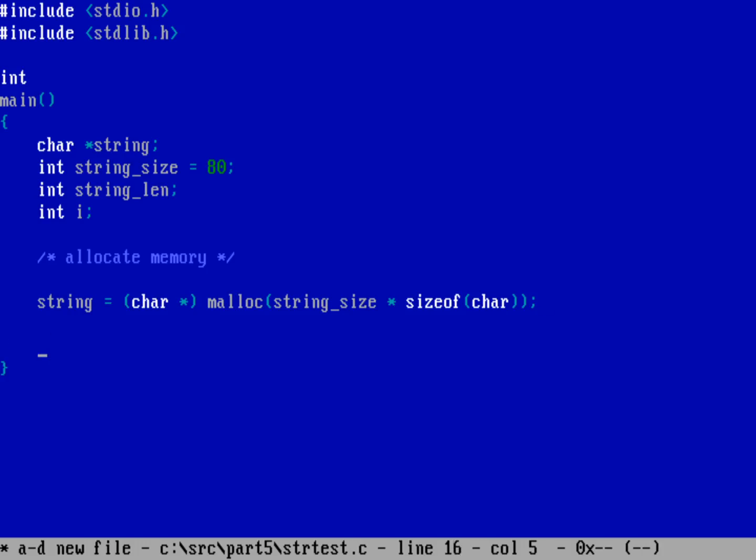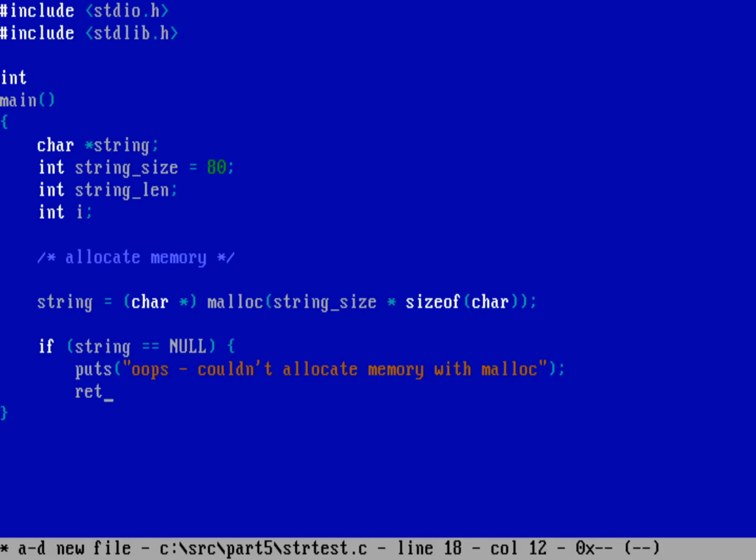Now, how do I know that that failed? We'll go ahead and do a test here. So if string was null, that means it failed, right? So print out a message here that just says puts, oops, couldn't allocate memory with malloc, and we'll just return back to the operating system. Remember, when you return back to the operating system, 0 typically indicates a success, but anything not 0 typically indicates some kind of error. So I'm returning 1 in this case.